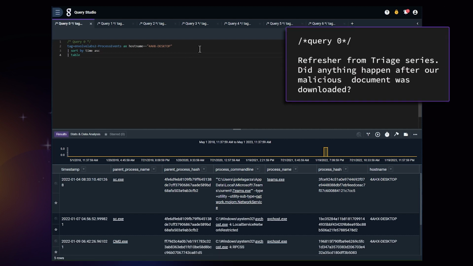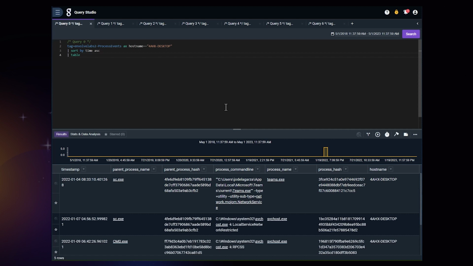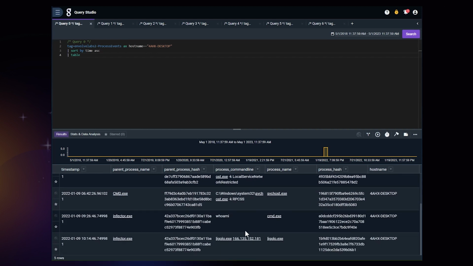Once we determined that the file had been downloaded by querying our file creation data, we pivoted to our process events to see if anything executed on this user's machine after our suspect files were created, to see if we could find any evidence of threat actor activity. What we found appeared to be attempts to orient within an unknown environment using the whoami command, and the invocation of an executable logolo.exe, which we believe is used to create a tunnel back to an attacker-controlled server.